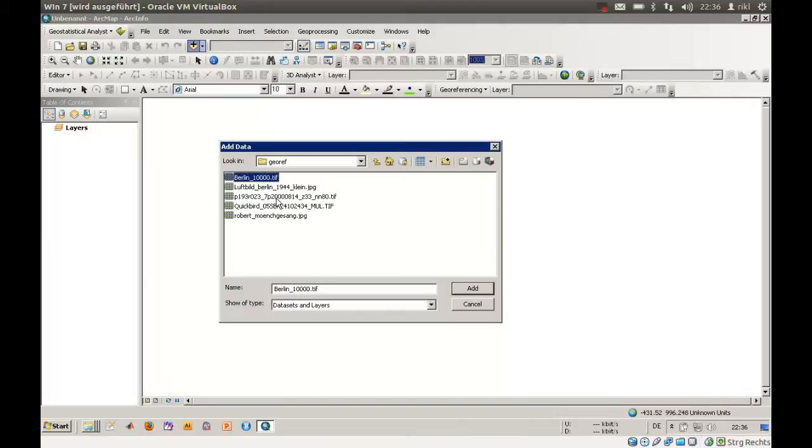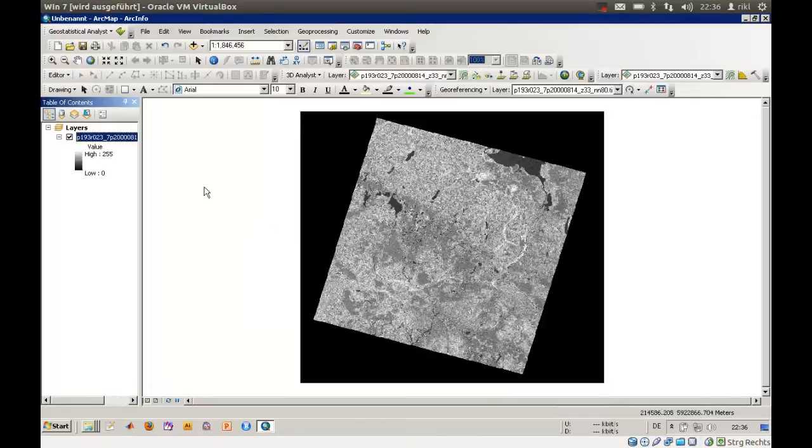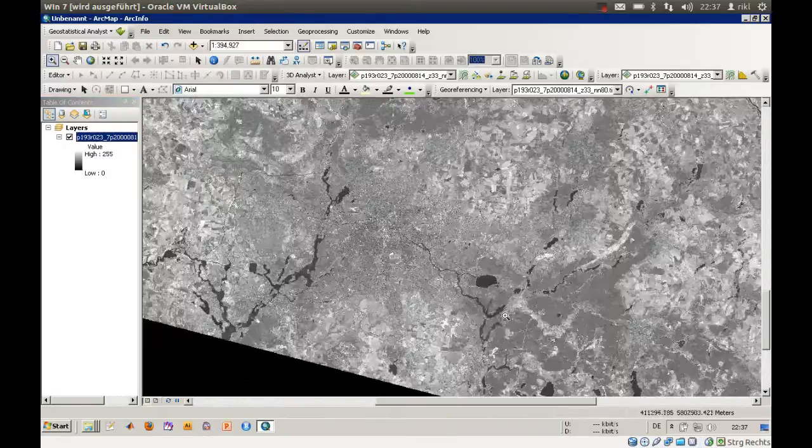This is a Berlin map, and as a reference set I will use Landsat data from the year 2000. It's Landsat 7, especially band number 8, so it has a spatial resolution on the ground of about 14 to 15 meters. I will now add only this one layer to the project, path number 193, row number 23. I think I can link this file in the YouTube video.